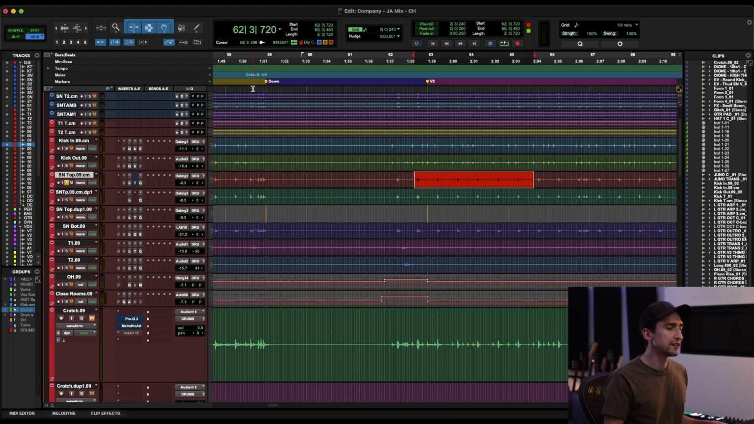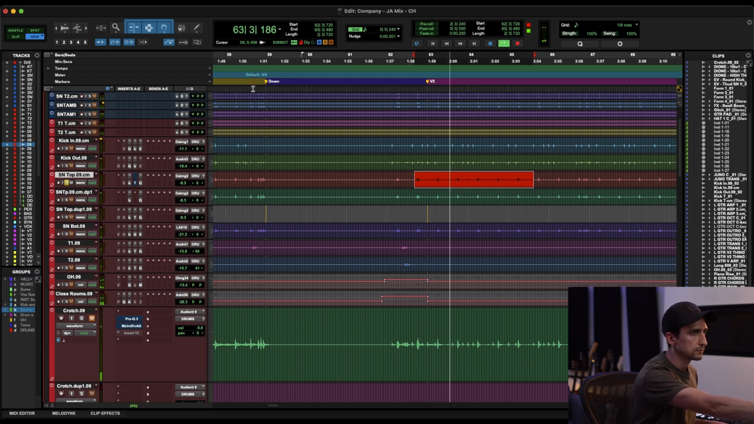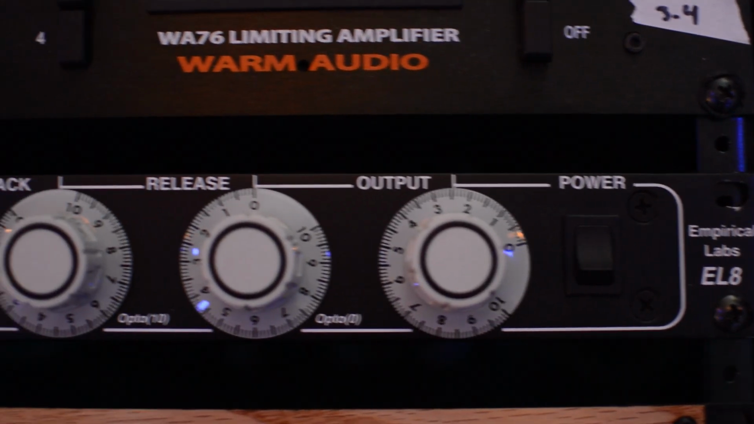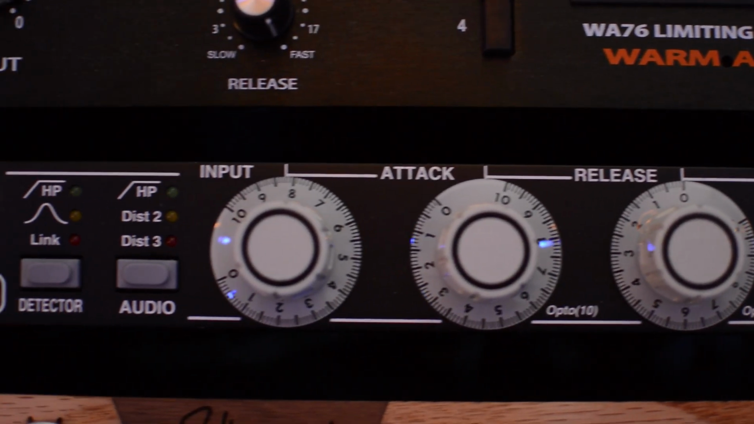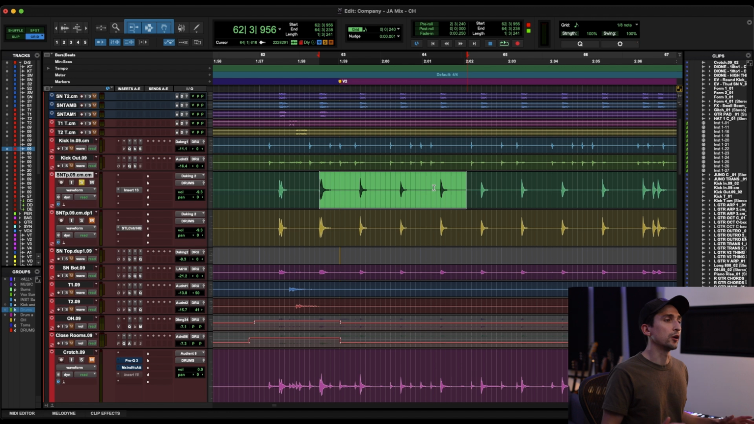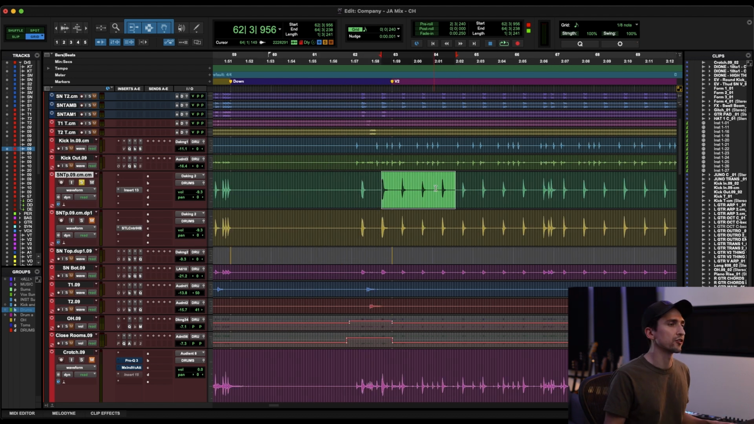So I dialed in a really heavy-handed setting on the Distressor. I think it sounds awesome for this snare. So this is without. With it. So definitely not subtle at all, but I'm really liking it on this snare, and I think it's gonna be cool to have a trace like this.